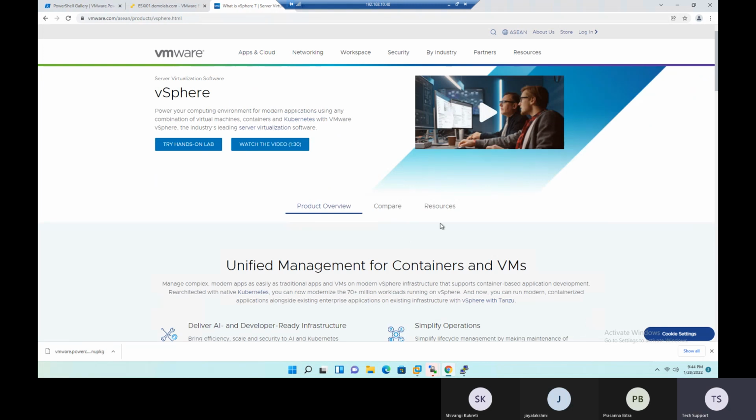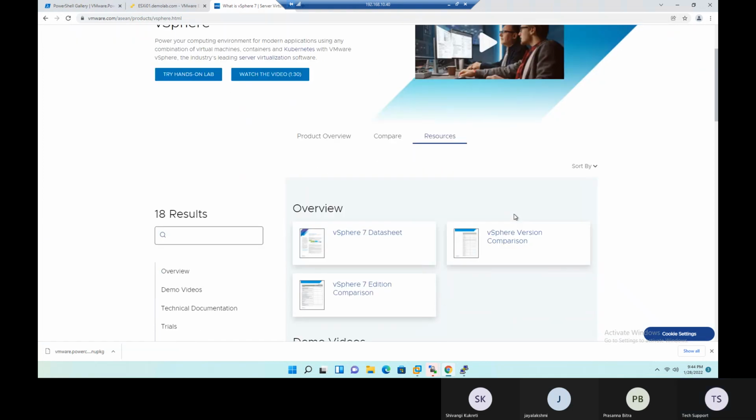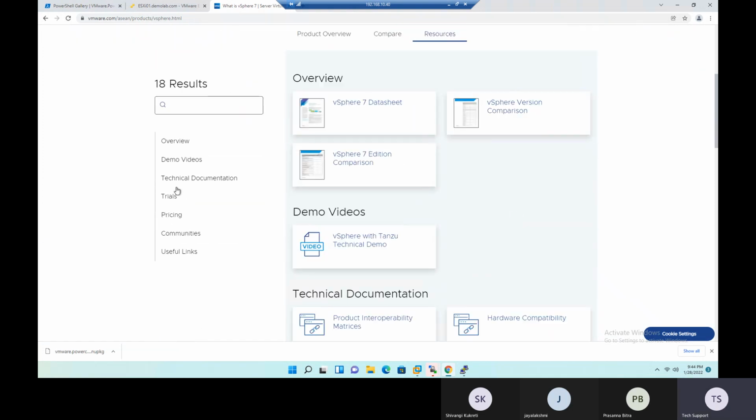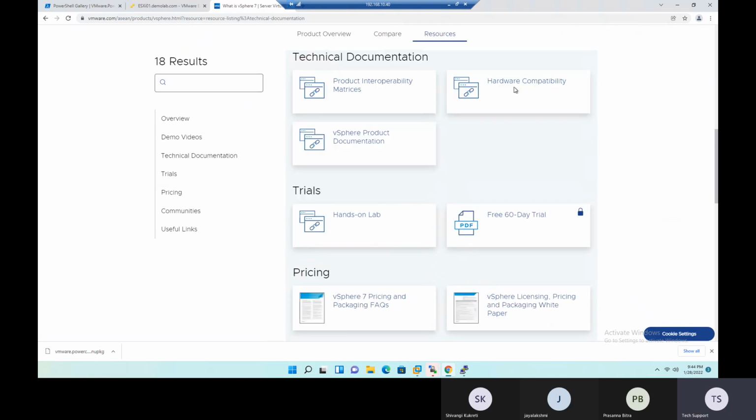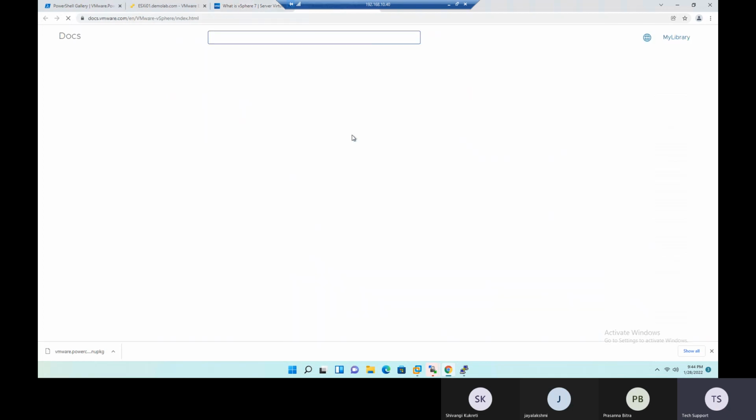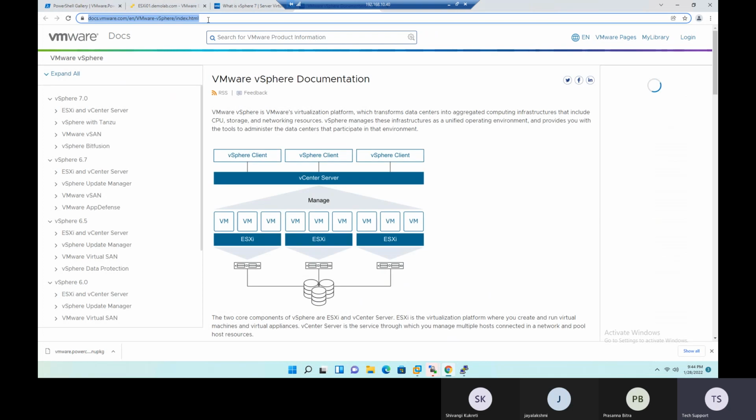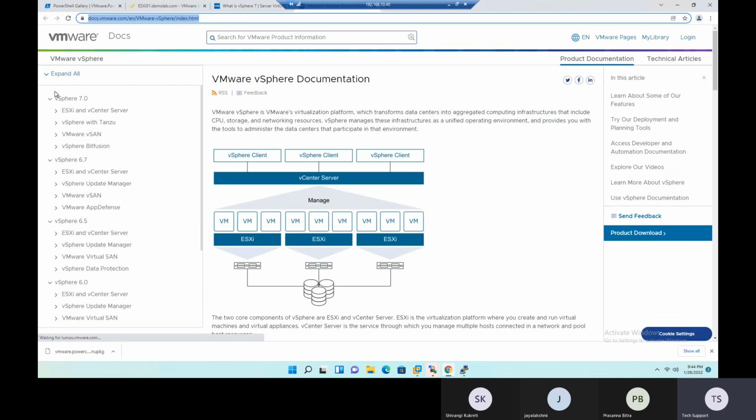When you select vSphere, here you can see the product overview, compare and resources. Go to the resources, scroll down, and under the resources you will find technical documentation. Select technical documentation, and we'll find the VMware product documentation. Click on product documentation, the same URL I copied in the slide. On the left side you will find all the documentation information.